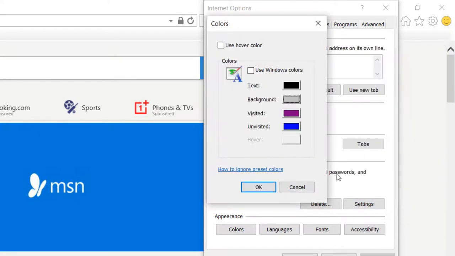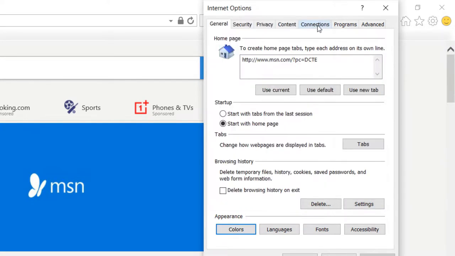So guys, this is a very simple and easy method if you want to change color in Internet Explorer. Very easy.